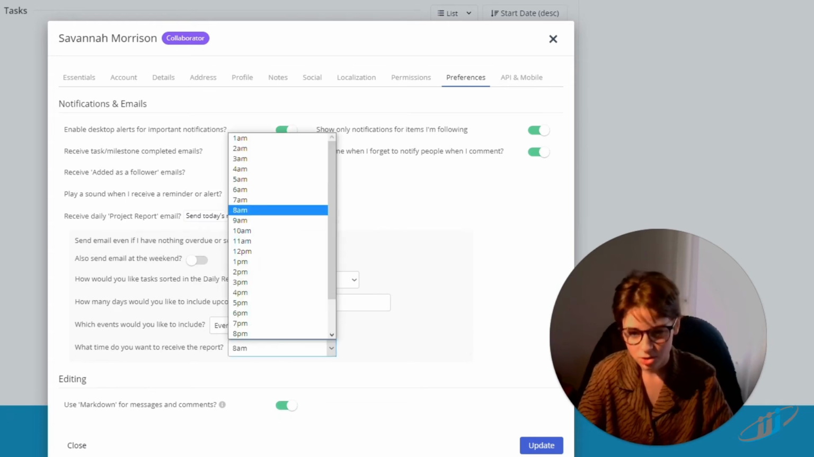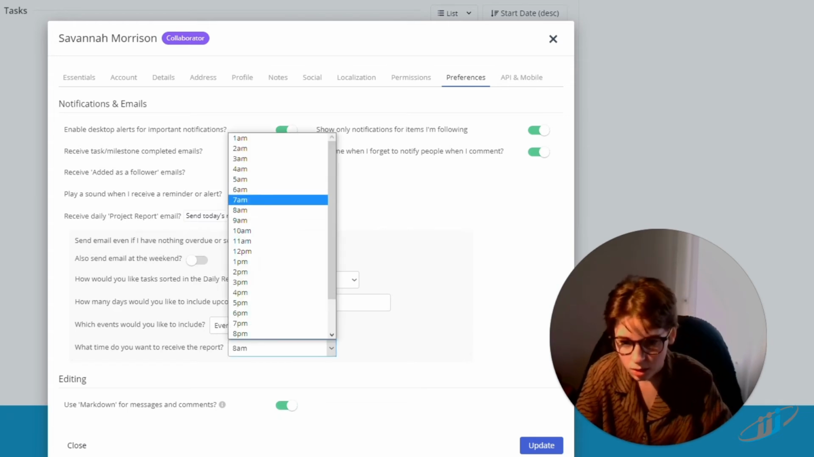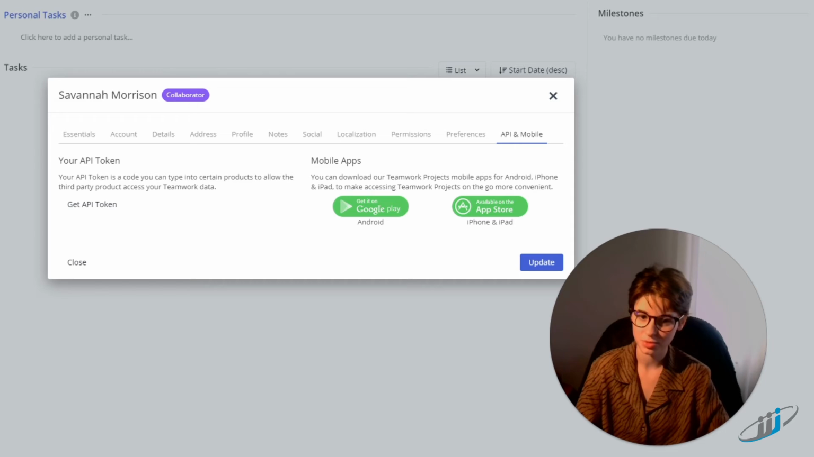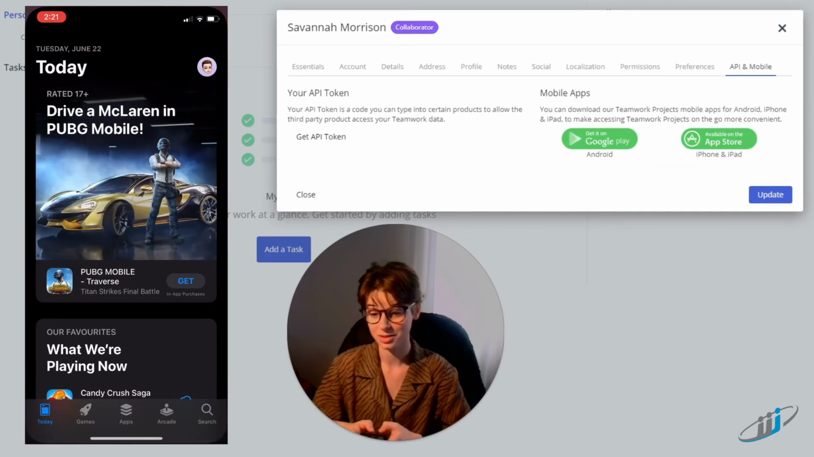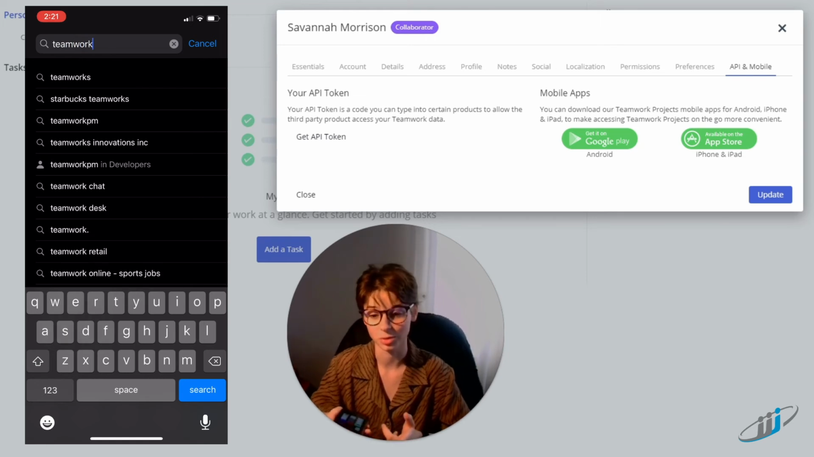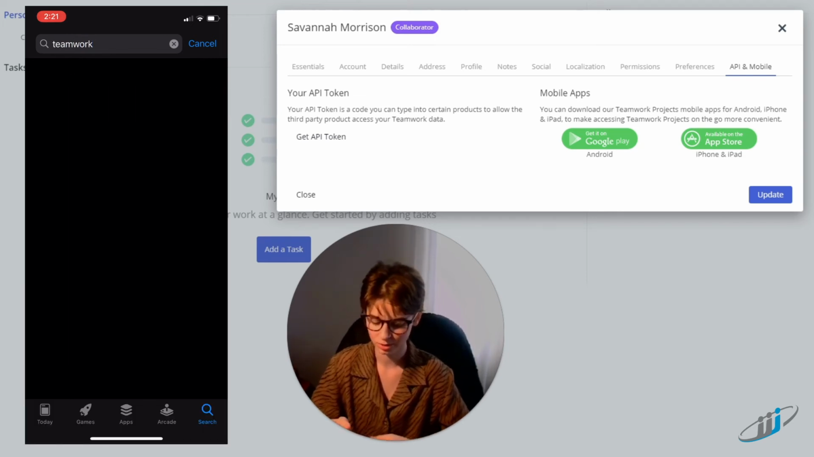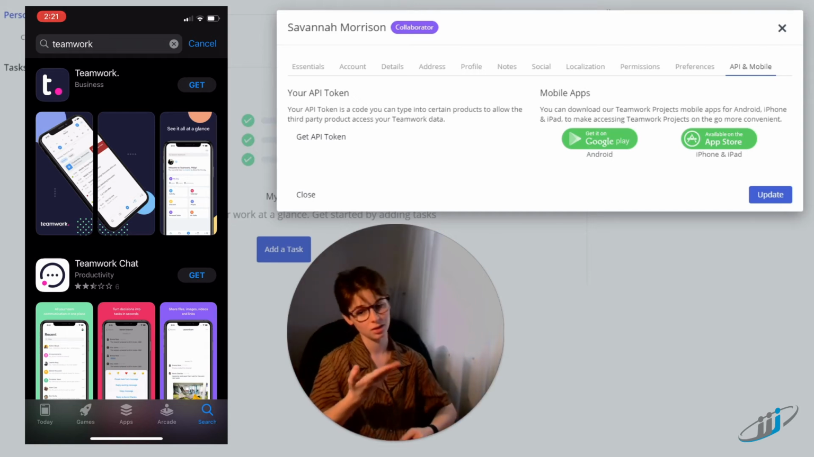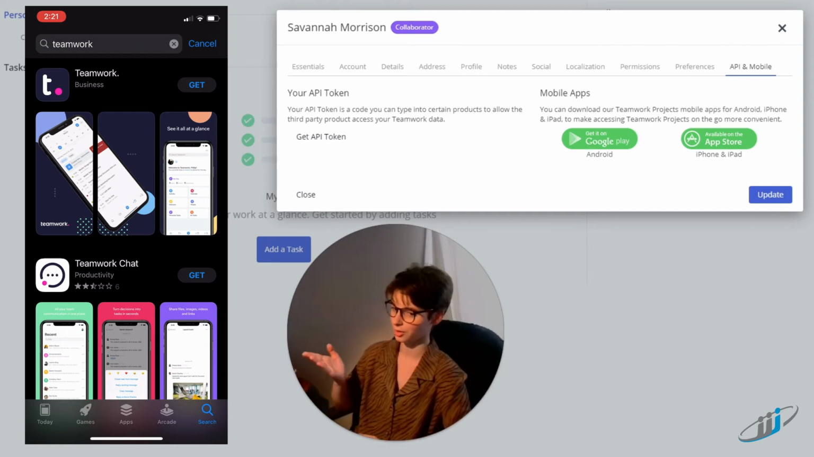I'm also going to change this to a little bit earlier in the day, because I can receive emails that early, that's fine. And this right here is to set up the mobile app and to link it all together. So I am just going into the Apple Store now on my phone. It's also on Android and Google Play to get the Teamwork app. And it should be appearing right here.